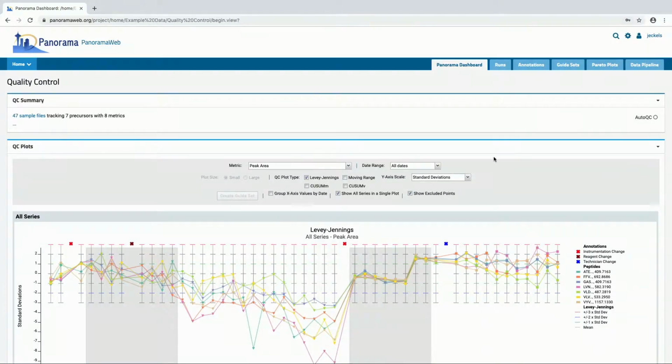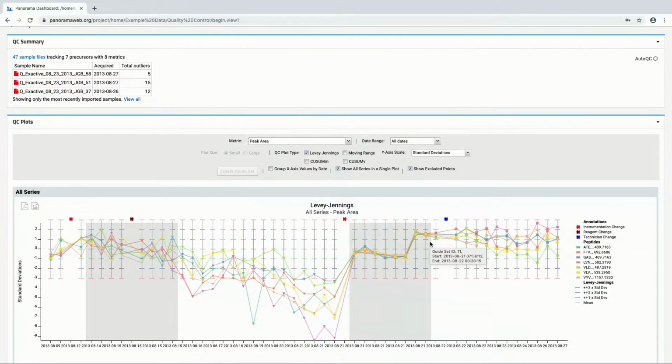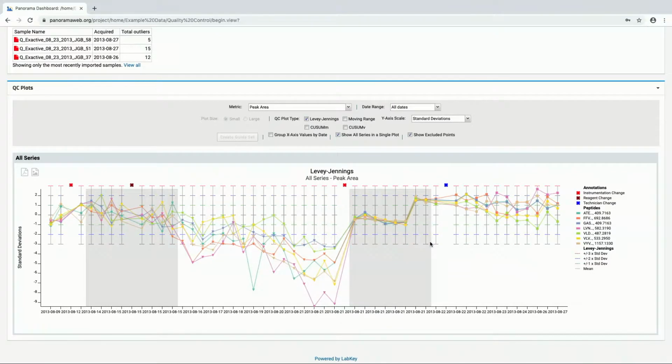Okay, and yeah, I guess it's worth mentioning that for Panorama, we have ways of overlaying these series. So here, instead of a separate plot for each peptide, we see a separate series for each peptide. So there are lots of different ways to visualize this, and if you have things that you expect might move in unison or might move independent of each other, a lot of these plots can be good ways to look at that.